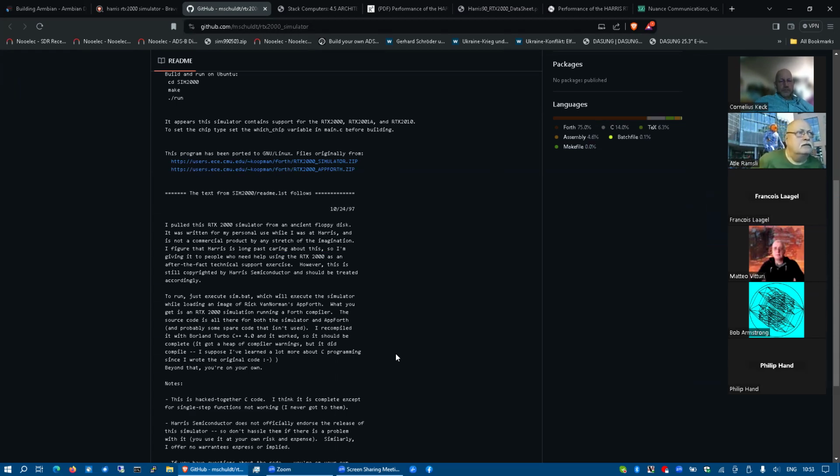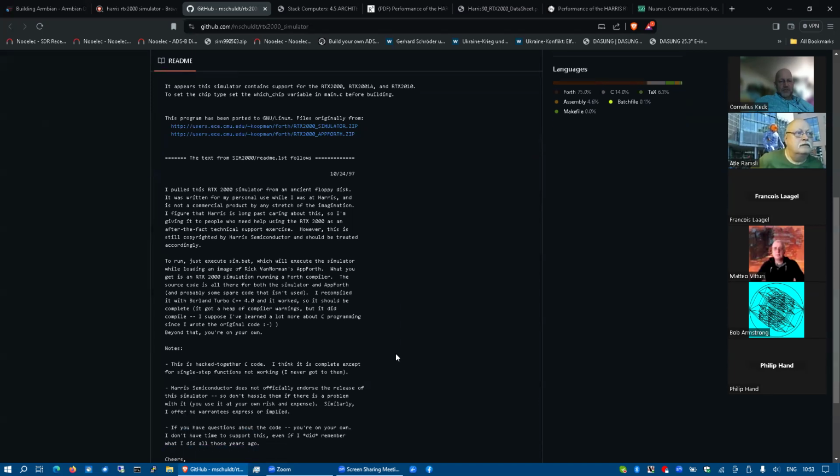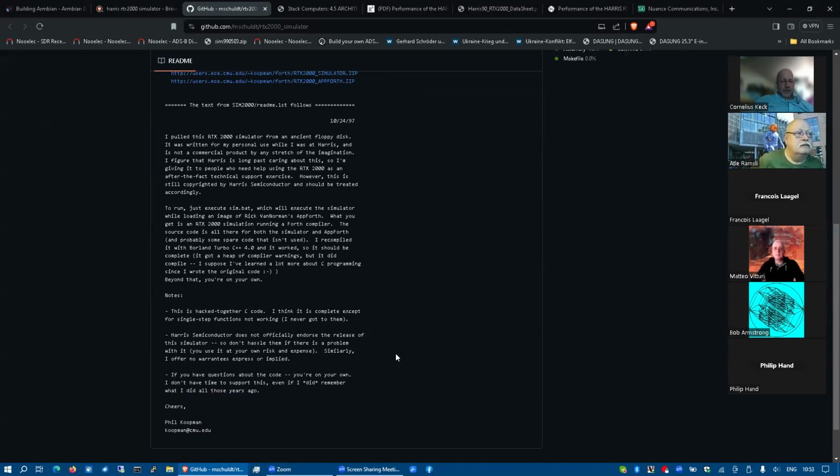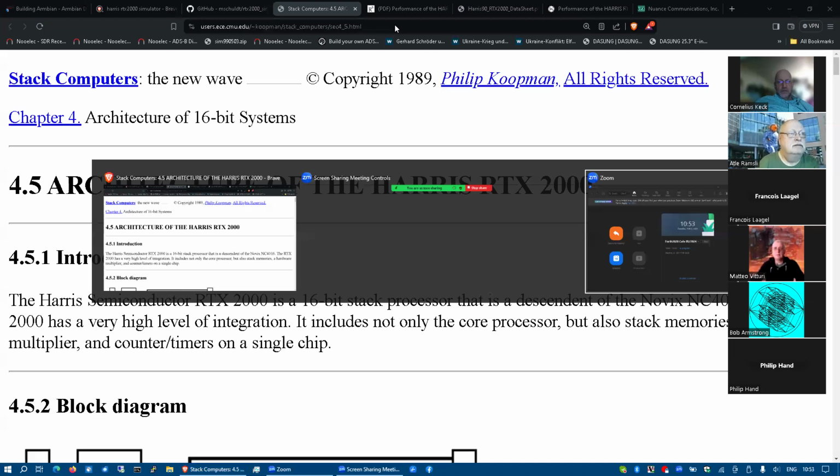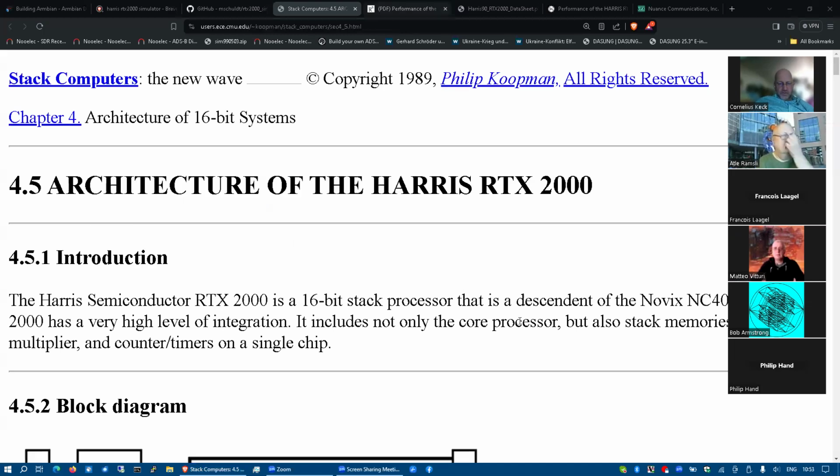This thing is old. It was pulled from floppy disks in '97, and from the way it looks, it might have been written in '91. It's by Phil Koopman, no idea how to pronounce that. But he has a really nice page out here that discusses the architectures of these things. We have the Harris right here.